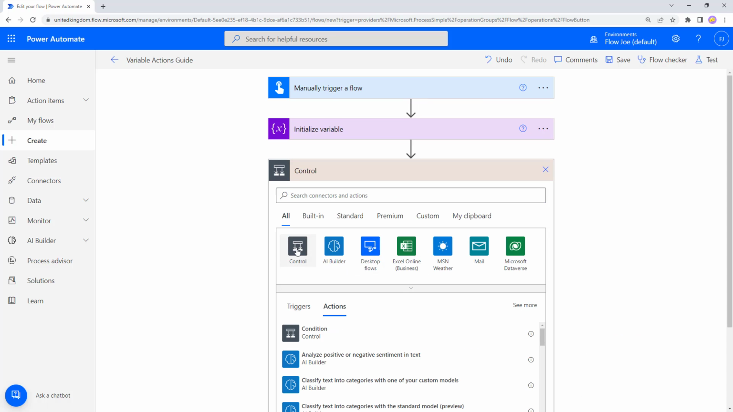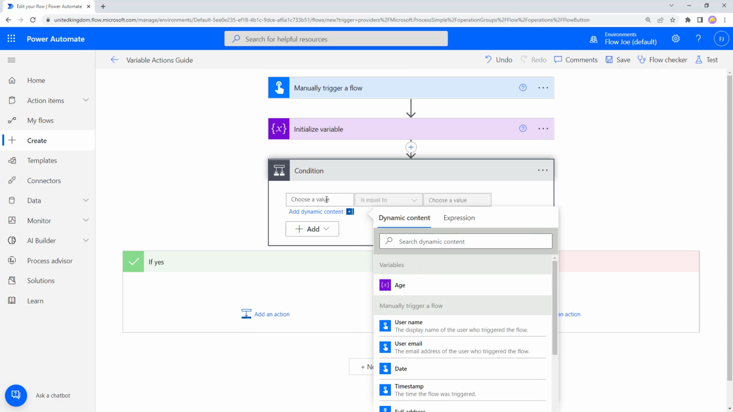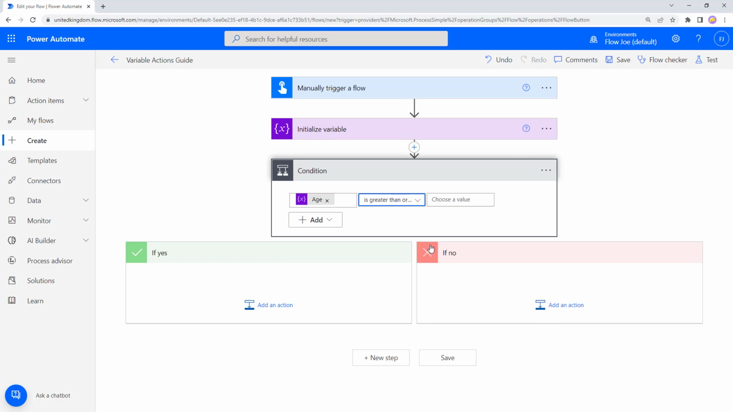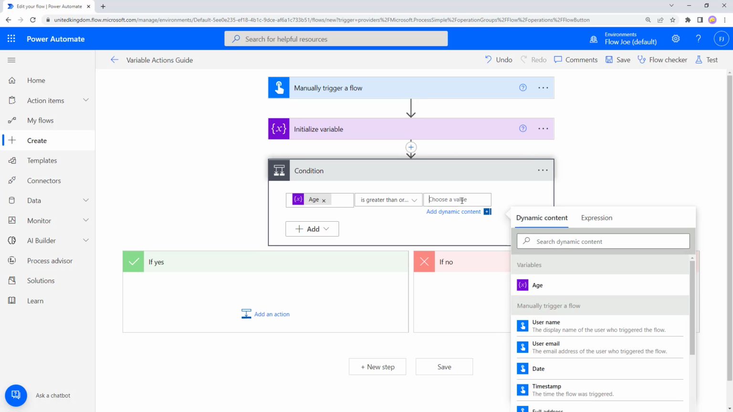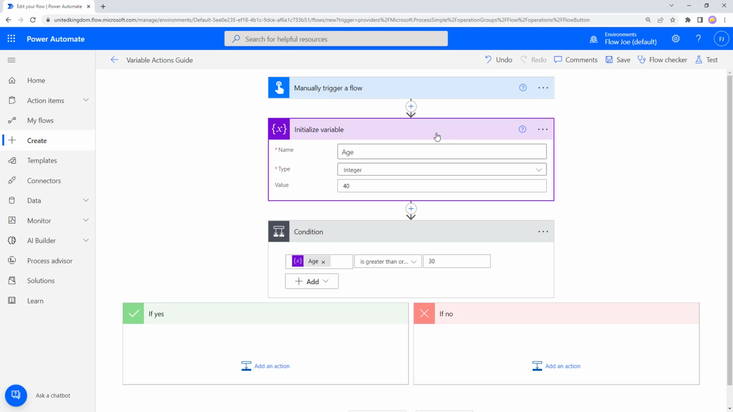We'll add a new step, we'll add a control, and our condition is going to say if age is greater than or equal to 30, so if the person is 30 or over, we're going to do something. So we've created an age of 40 variable, and we've got a condition to check to see if someone is over the age of 30.